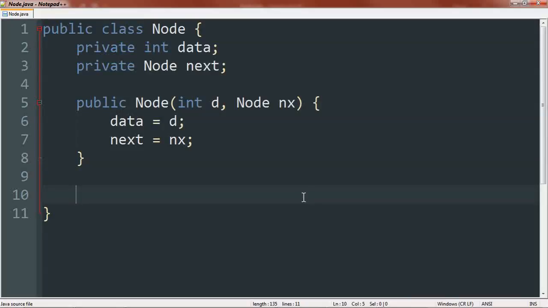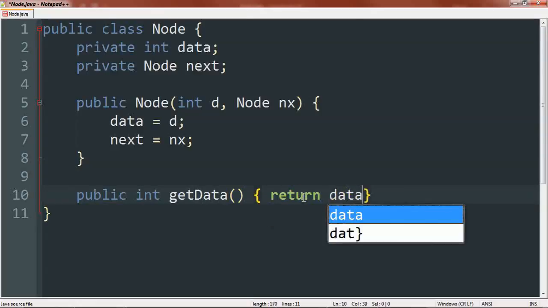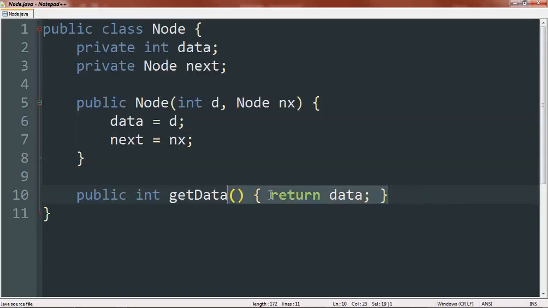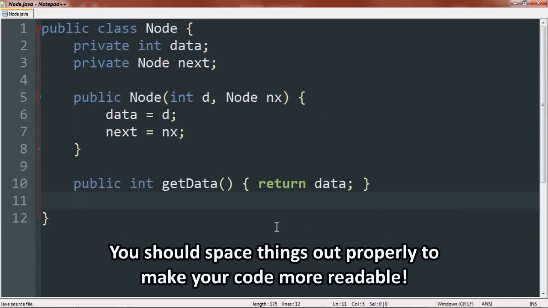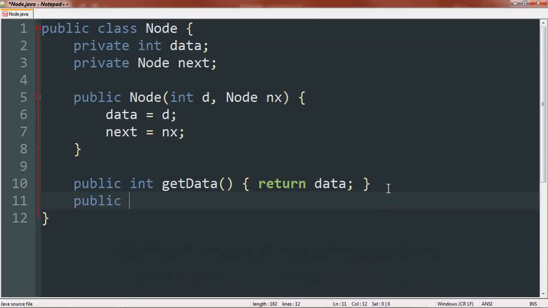Let's start with our getters. Let's say we want to get the data, so public Integer getData, and all we have to do is return the data. Now, having everything in one line like this is not good in terms of style, but I'm trying to make good use of the space here, so don't mind me. Well, let's do the getNext one. We simply return our next node. So these are our getters.